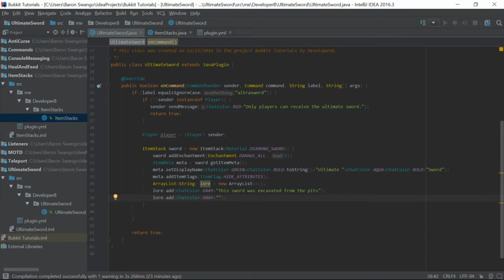Of hell, and has been revived to its, and then another line. Each time I'm doing lore.add, it's going to be a new line. Original form, and there we go. So we added a little bit of lore onto this. I know it's kind of ridiculous, but it's pretty cool, and it's going to look nice in game.